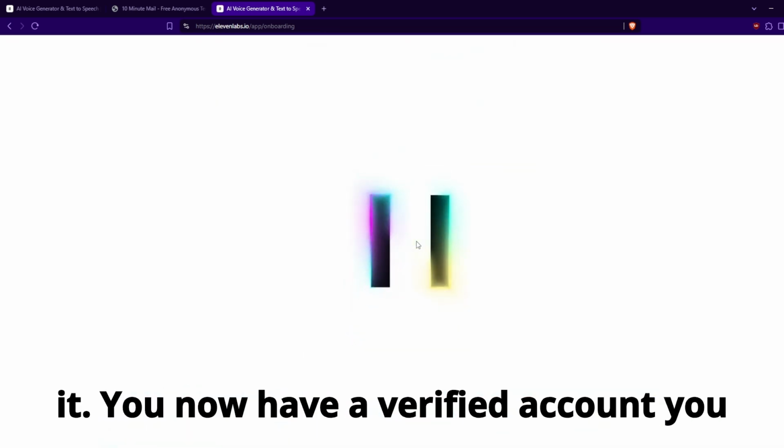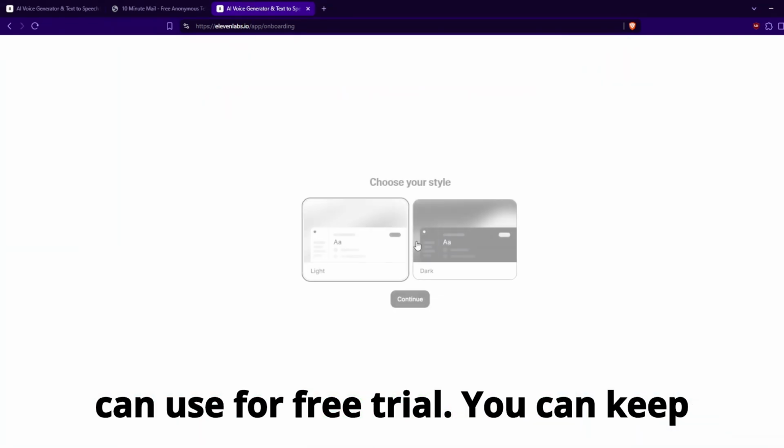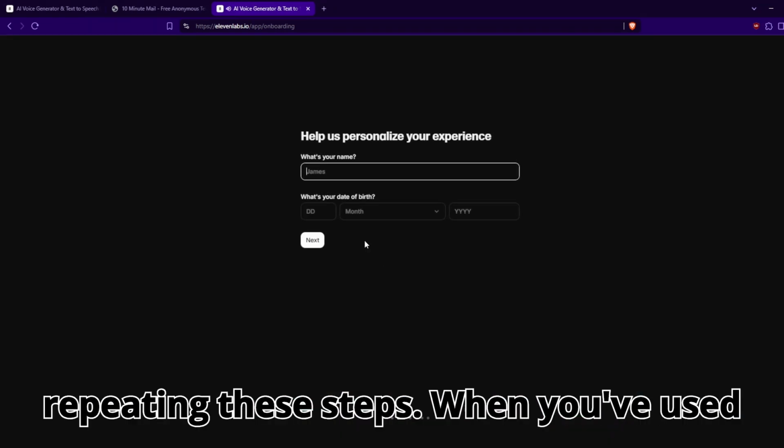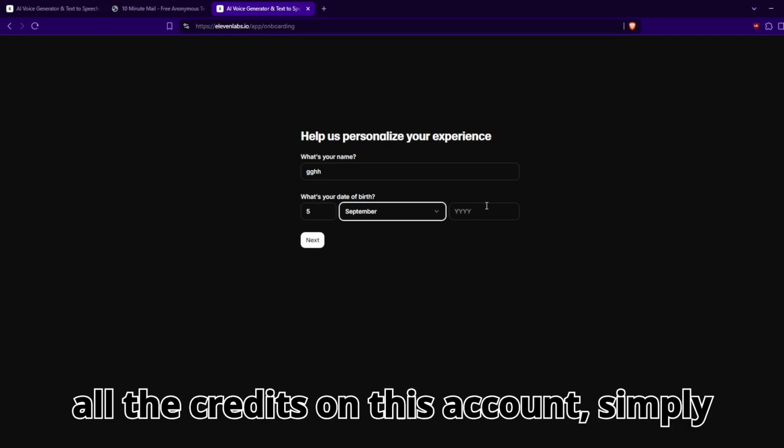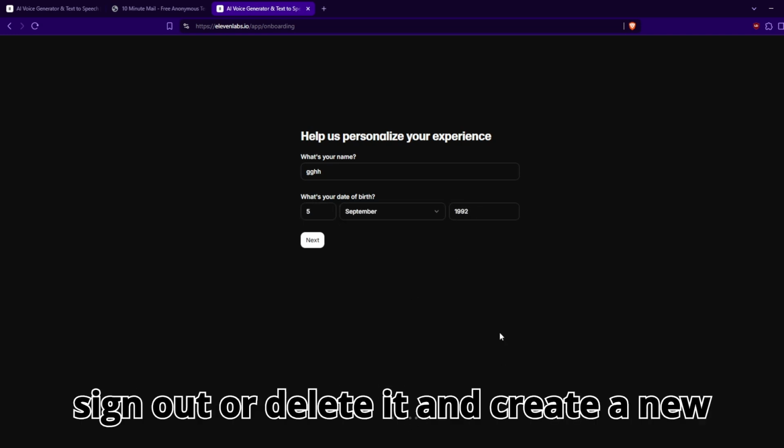And there you have it. You now have a verified account you can use for free trial. You can keep repeating these steps. When you've used all the credits on this account, simply sign out or delete it and create a new one.